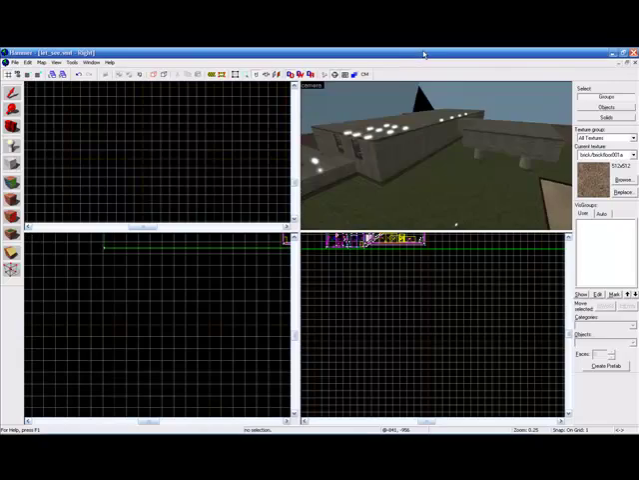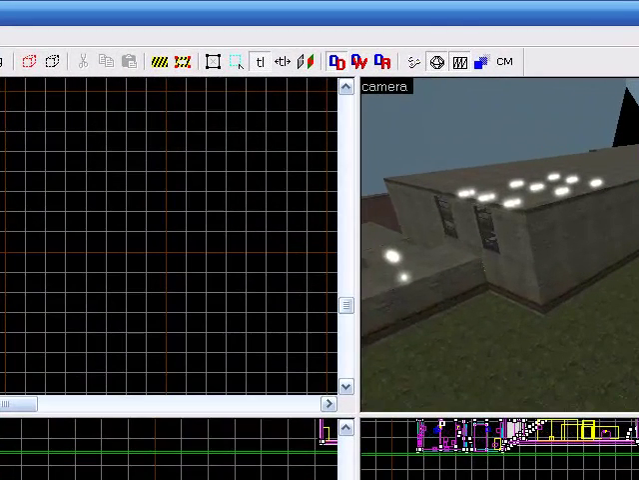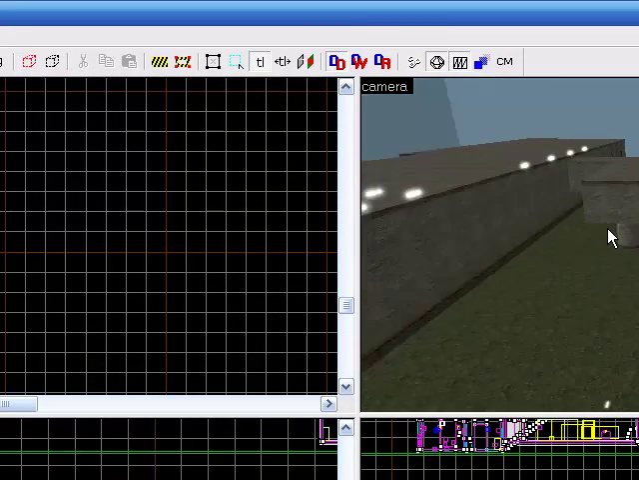Hello. Today I'm going to teach you how to make a 3D skybox in Hammer. Now I'm going to be using one of my previously made maps to do this.